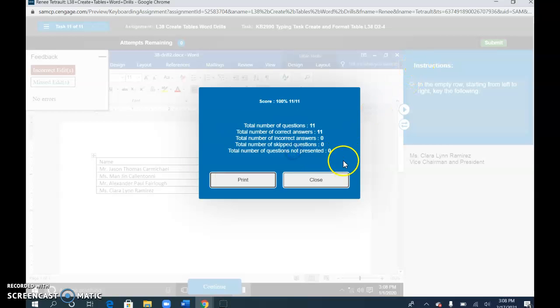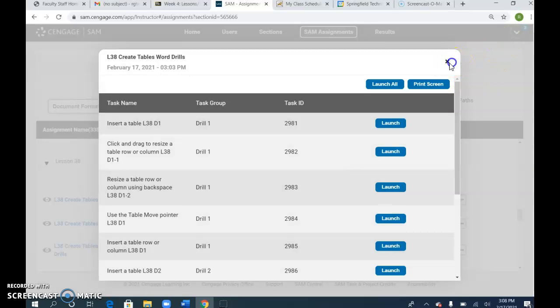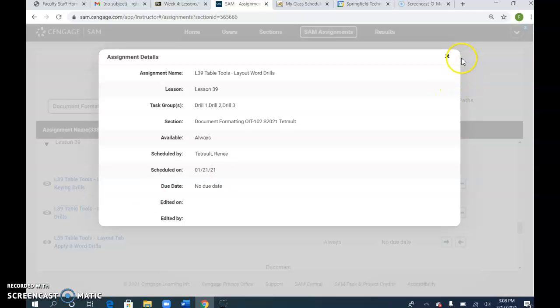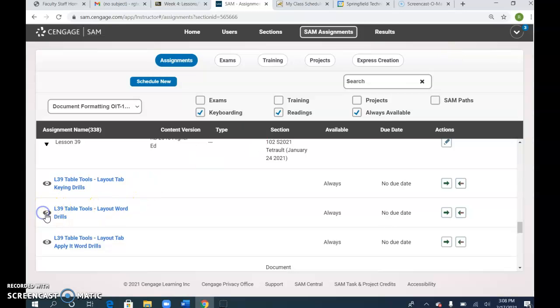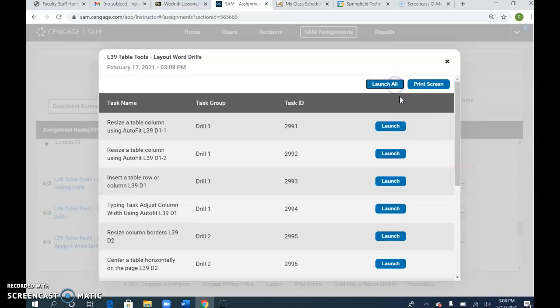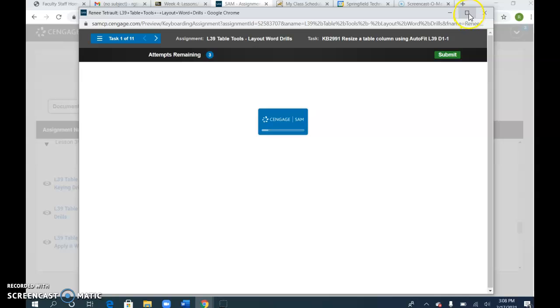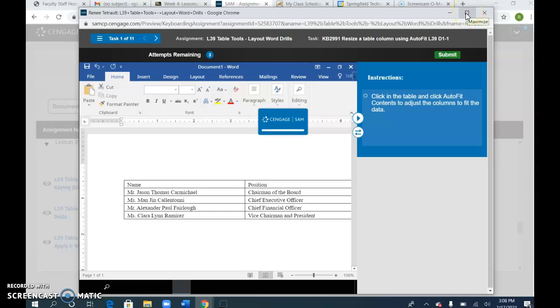And that's good. So I'd like to do 39 as well. So 39, table tools, layout, word drills. And then launch. This one also has 11 tasks. And I'm going to increase the display window.